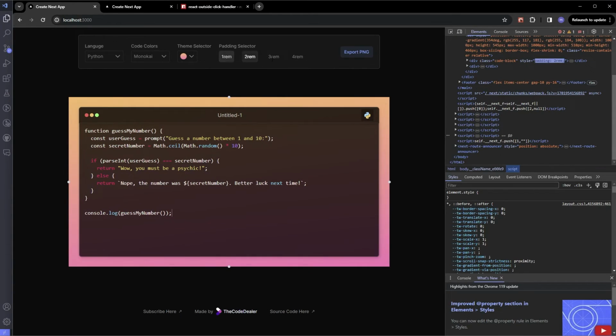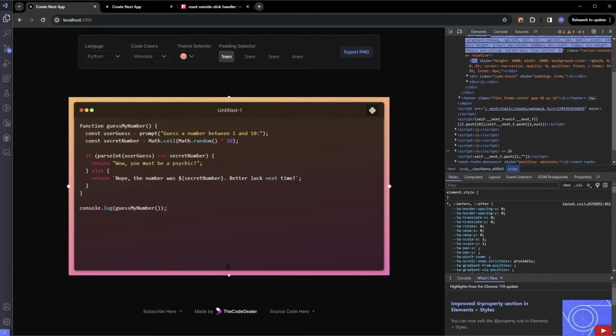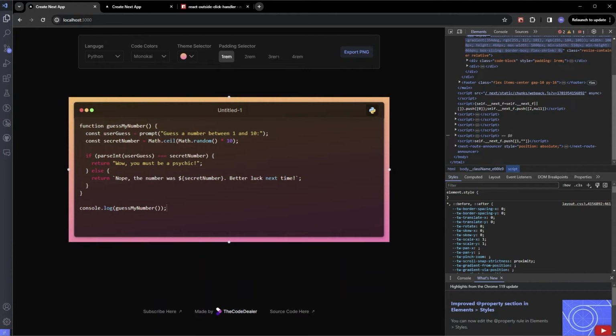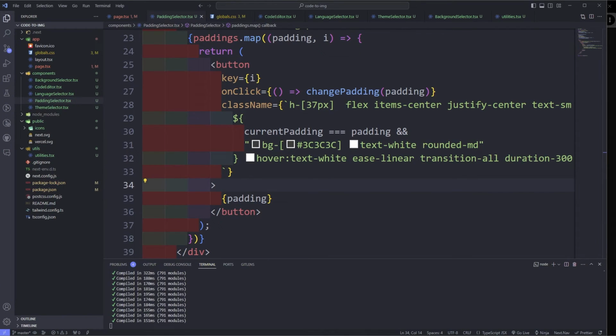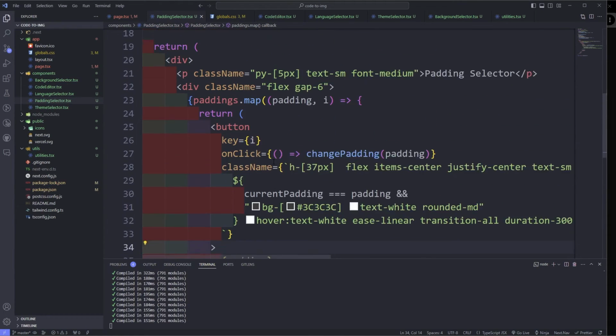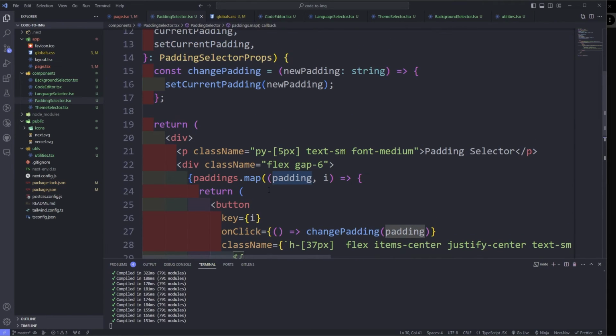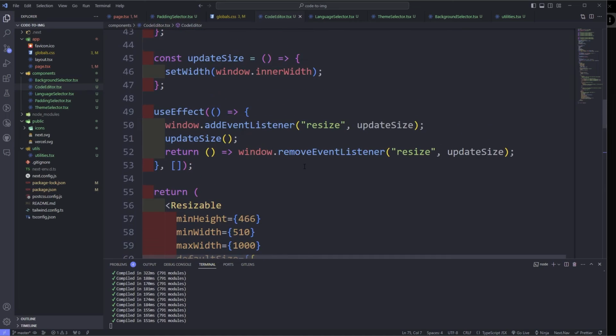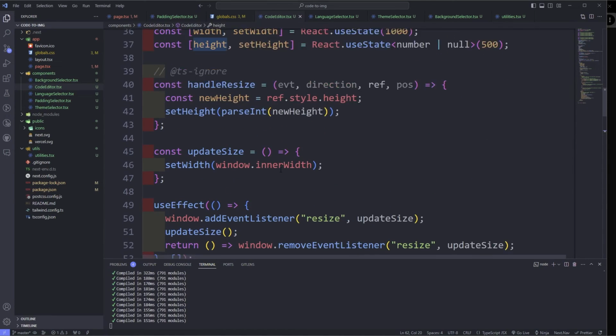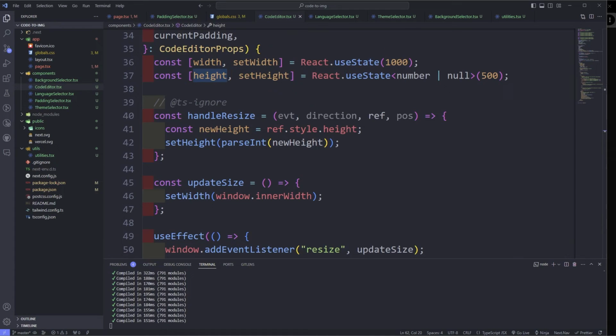Okay, so we are changing the padding. We need to fix this issue here with the height. So let's go to the code editor. I'm just looking. Code editor. So for the height, okay, so we are getting the height.